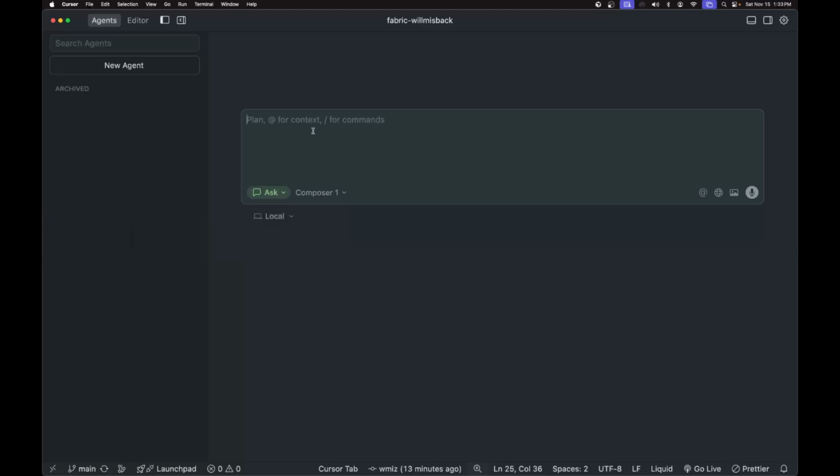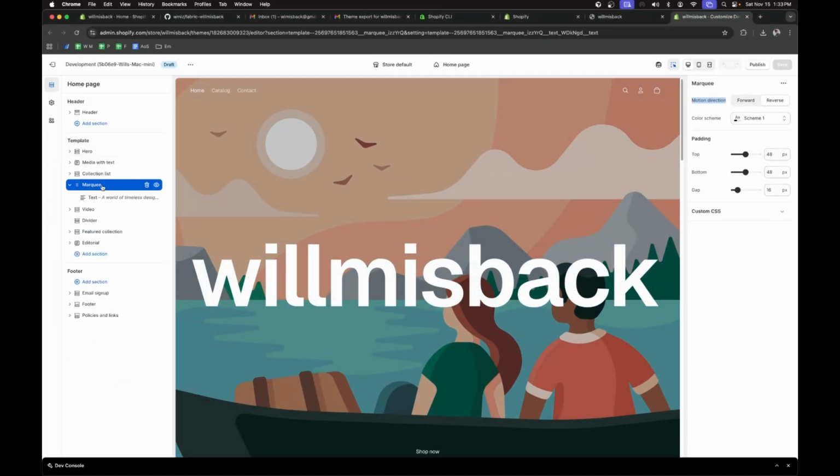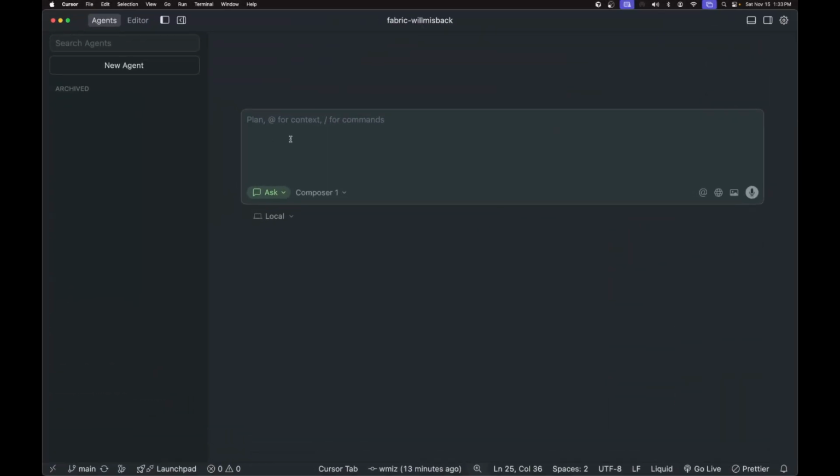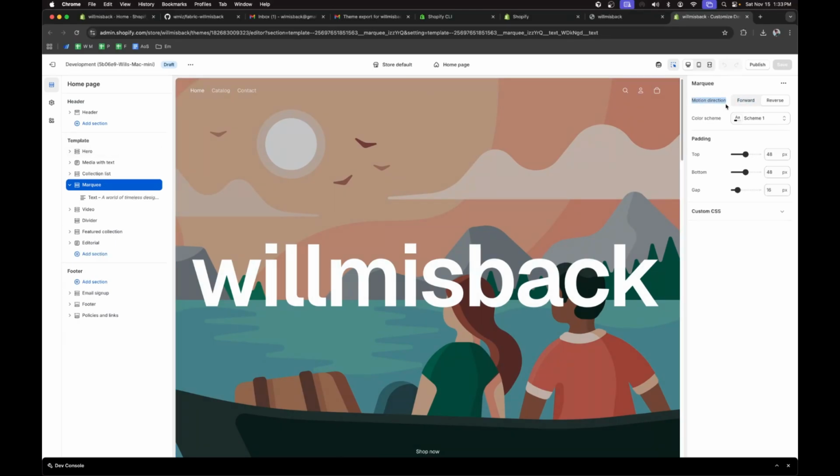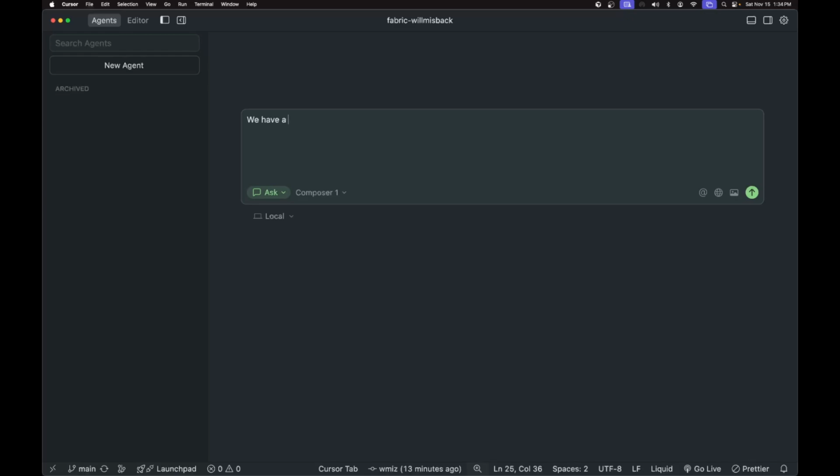So I'm gonna hit ask here. For the marquee that we were talking about, I want to use very human readable language to ask something the way you would ask a developer who is gonna work on this task. So we have a section called marquee, and right now it has a setting for motion direction, but no setting for controlling motion speed. How would we go about adding that? And then go ahead and hit enter here.